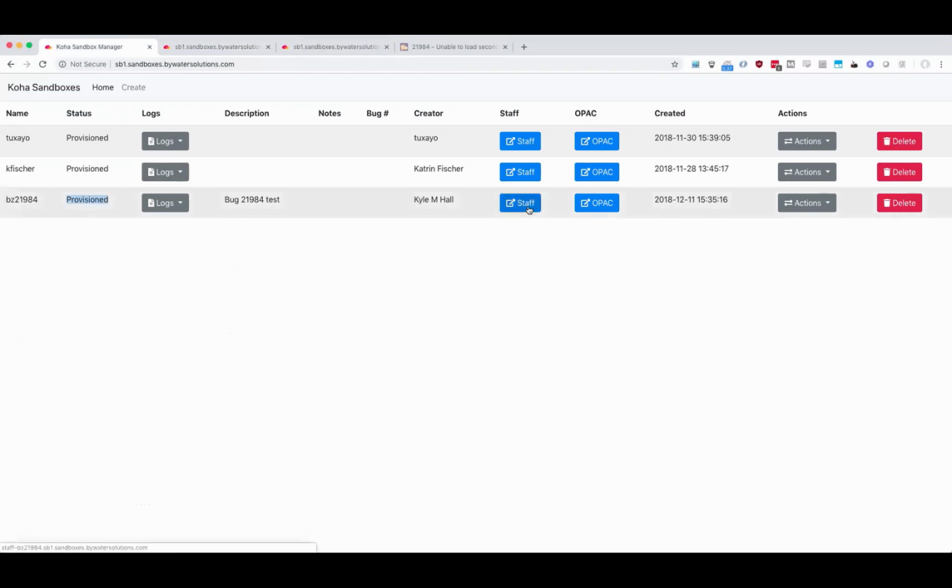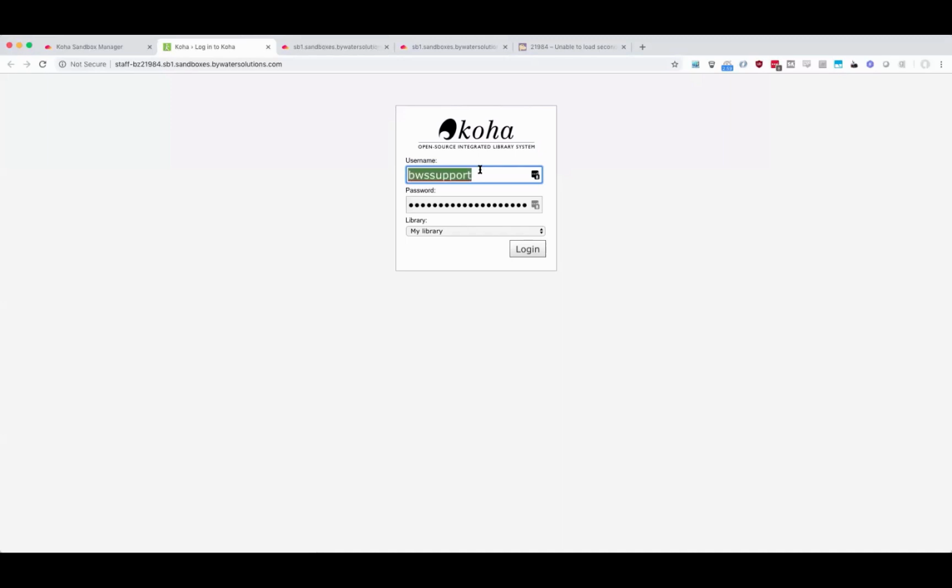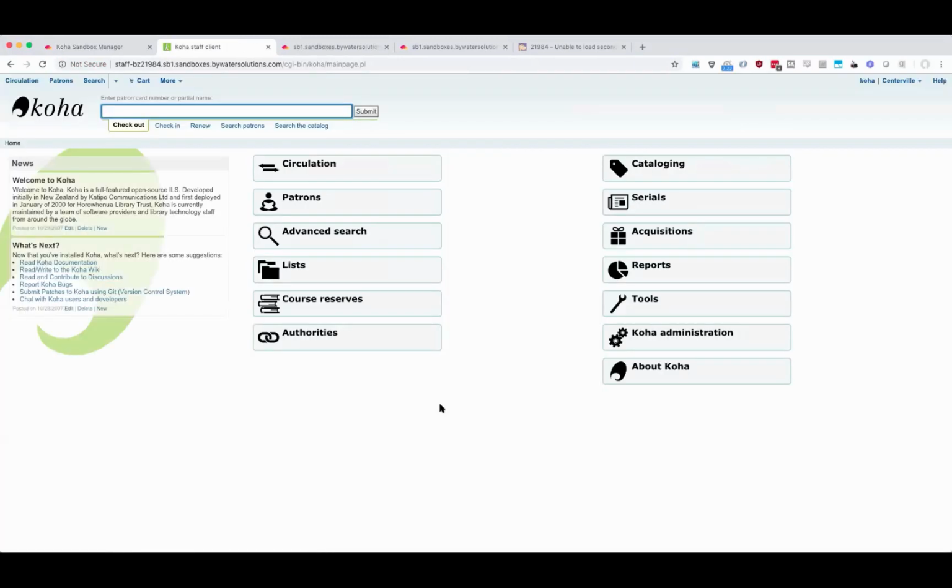So I'm going to cross my fingers and click the staff button. Hooray! So, like we said, username and password are both Koha. So we can log in. And here we are at a functioning sandbox.